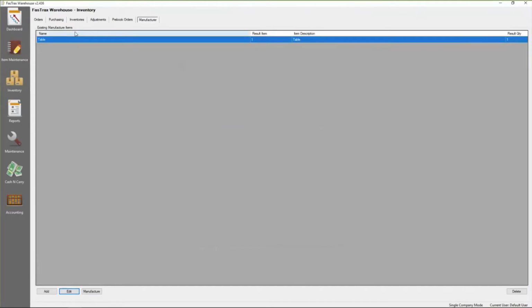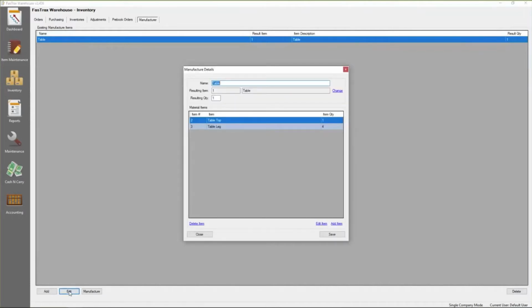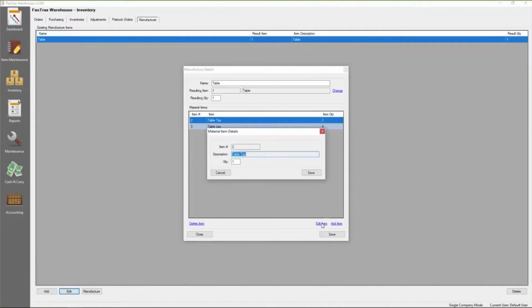So we have created a new manufacturer item, and then we have actually added material items to that. Of course, at any time we can go in and hit edit if we need to add to this or remove items from it. We can delete an item here, or we can actually hit edit item and adjust the quantity being used for this particular item.